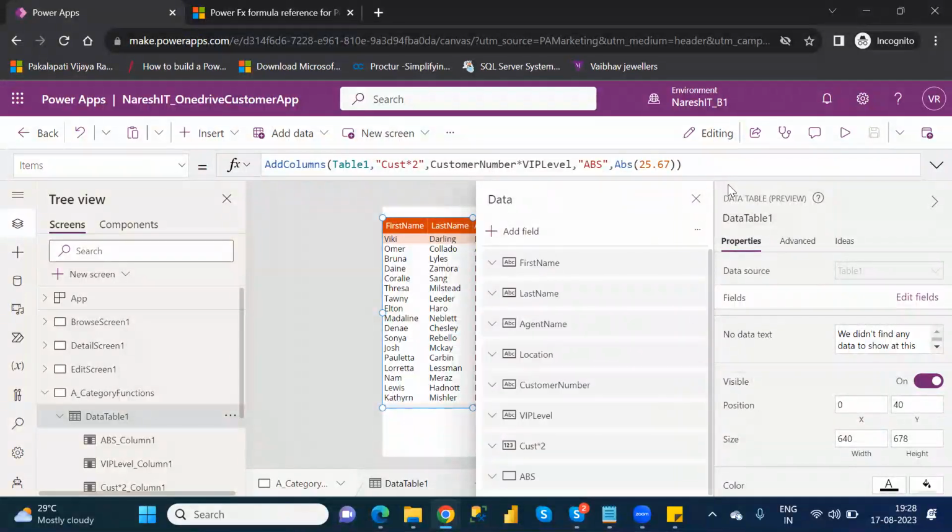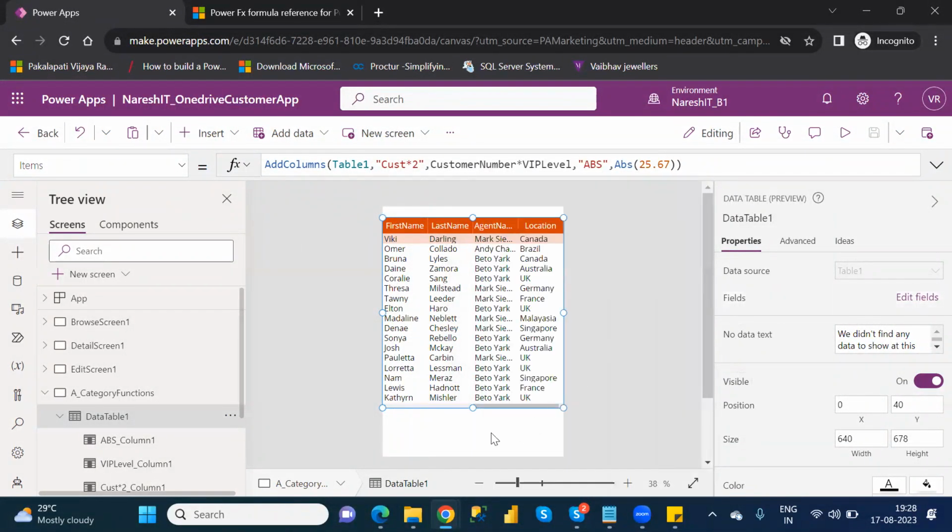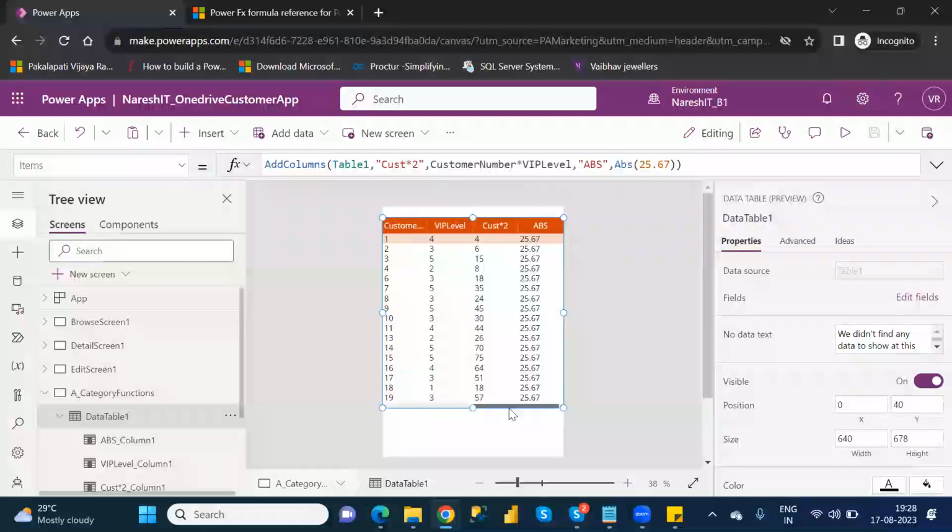There or not? Yeah, it is there. See that, 25.67. It always returns positive values only. If it is a negative value, it will be converted into a positive value and it will show that. But in real time, we don't use it. But if it is required in your scenario, then you have to use this one. If you give positive values, it will return them as they are. If you give negative values, it will convert them into positive values and show the result. Understand clearly or not?